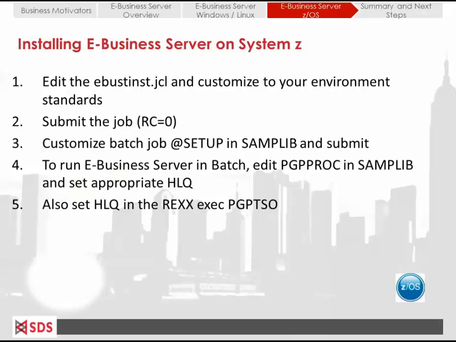You would then go about editing the eBusiness installation JCL and customize it to your environment standards. So set the appropriate high-level qualifiers. Once you've submitted the job, make sure it returns with a return code of 0. Then customize the batch job at setup, and that'll be in the sampler library, and submit it, and that'll go about installing the eBusiness environment for you.